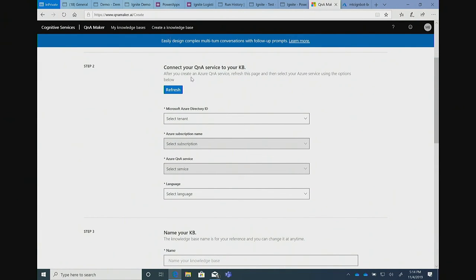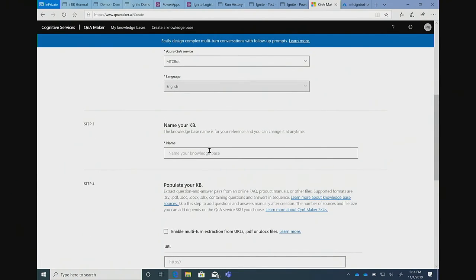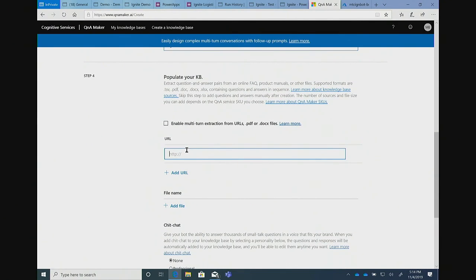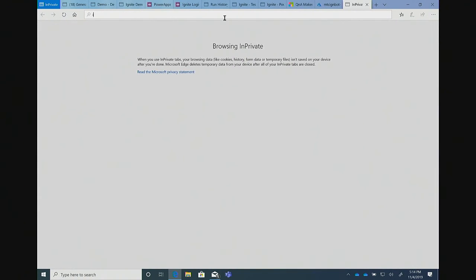If you create this, what will happen next is that when you refresh it and want to connect it to your Q&A service, you select the tenant, select the subscription also, and here the MTC bot, and you choose the language, give it a name, and the knowledge base, which is also Ignite 2. Here you could just upload or add the URL of your FAQ so that you could use it as your chatbot. So let's go to something like Ignite FAQ. Here we go.